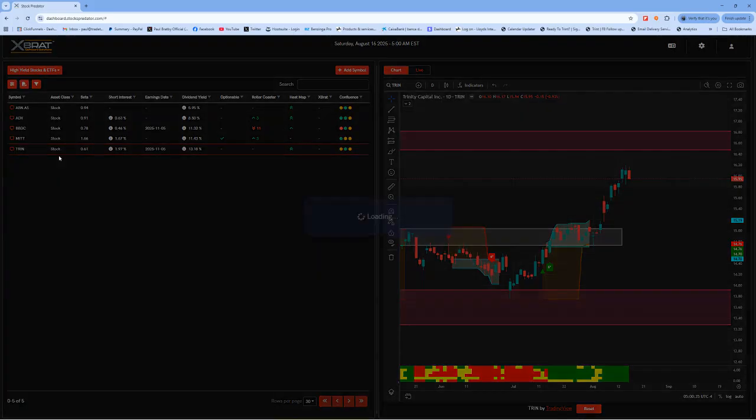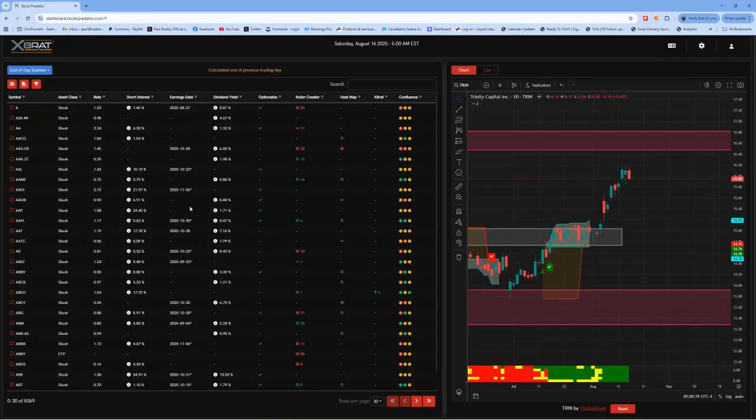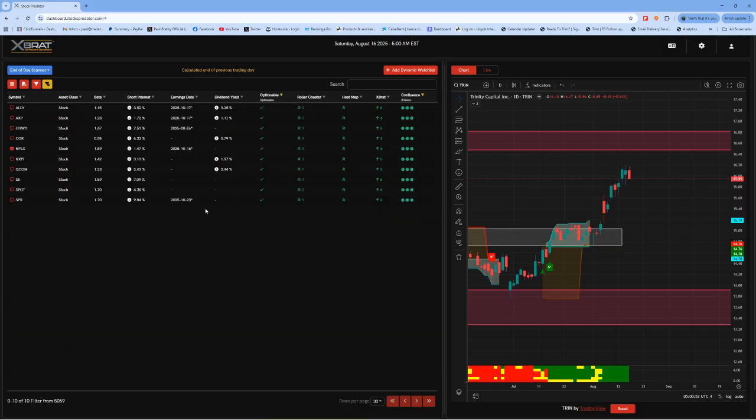So if we now go back to the end of day scanner, what I'm going to do is put some filters together and build a new dynamic watch list. Okay, so if I go full confluence 3 green, I want them to be traded by options, and I want a beta above 1. So this is the current list of stocks from the scan.